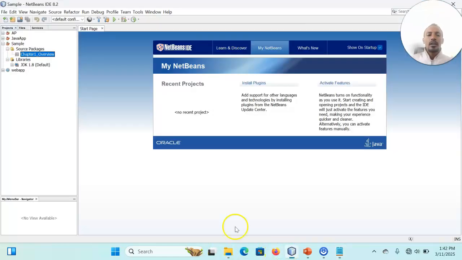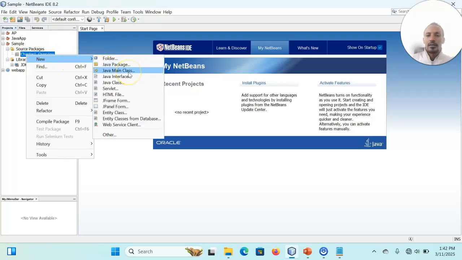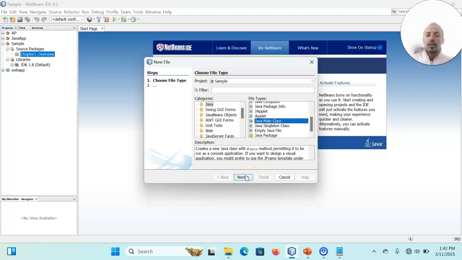What will we do here in our package? Our package right now is chapter 1 overview. In our package, right click, then New, go to Java Main Class. In case you are using a freshly installed NetBeans on your computer, you will not find Java Main Class here. At that time, you have to click on Other, then go to Java. On the right side there are file types. From that side, find the Java Main Class and select it. Then just make it next.